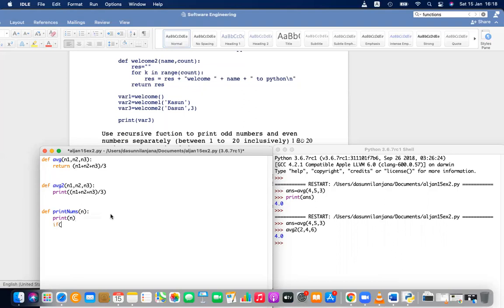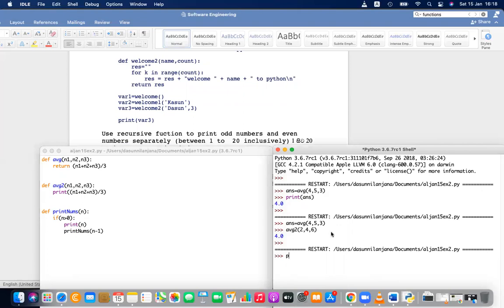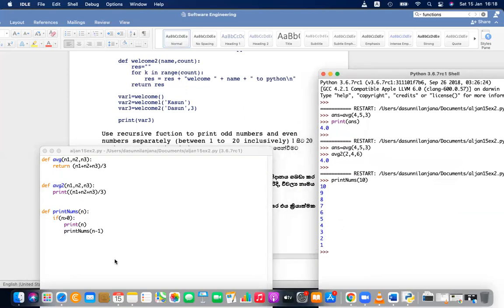First of all, I have to check the condition: if that number is greater than 0, then I'm printing that. And then I'm calling the same function, print nums, but this time with n minus 1. Let's run this. Print nums, I'm giving 10. It's printing 10 to 1. Why? When it is greater than 0, it's printing. When it comes to 1, the next will be 0. When it comes to 0, 0 is not greater than 0, so it will stop.